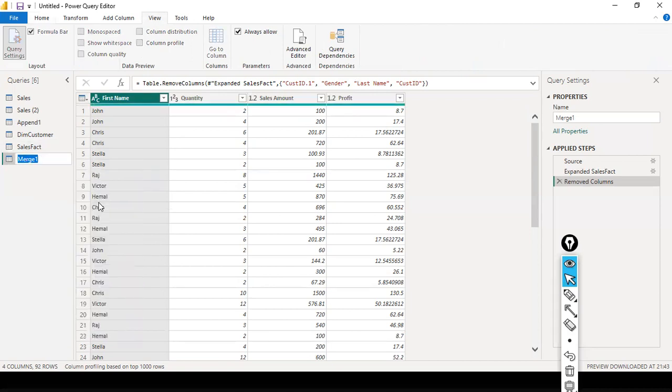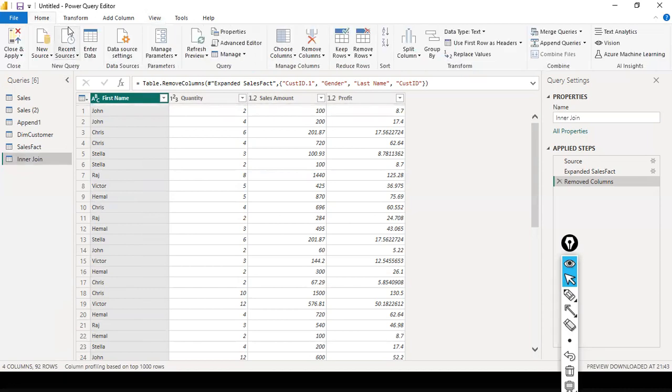Likewise, for you, the exercises: try with all the other types of joins. Everything is pretty simple, isn't it? You don't have to write a SQL query. The SQL query is difficult, isn't it? Here, I just go and select merge queries as new. I'll show you one more example.